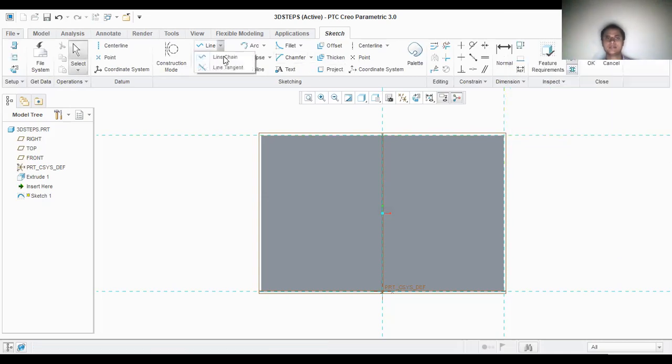Then I select the line command, line chain. From here I know this dimension. I'll generate a random shape. You have a palette, and from the palette you can also take the L shape, but I feel this is easier for changing the dimensions and all those things. I click escape.